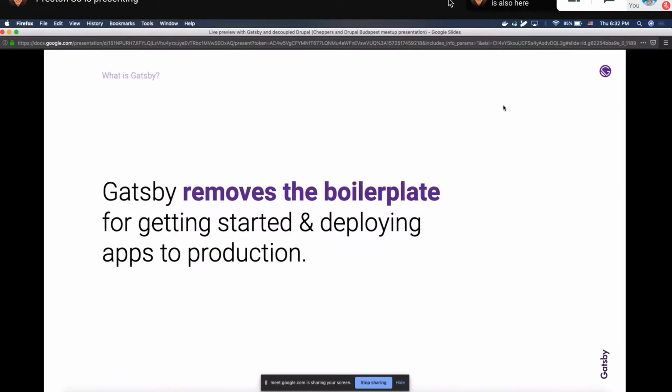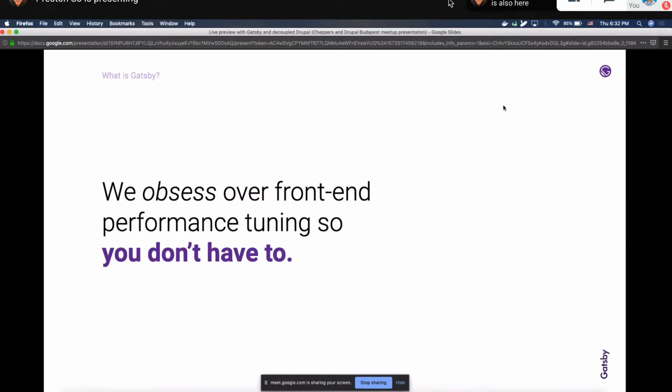But if you are following a lot of React.js Twitter accounts, you'll see this debate happening quite a bit about the life cycle around data fetching and rendering. So as I mentioned, Gatsby removes that boilerplate. And we also do a lot of improvements around front-end performance, so you don't have to worry about front-end performance.